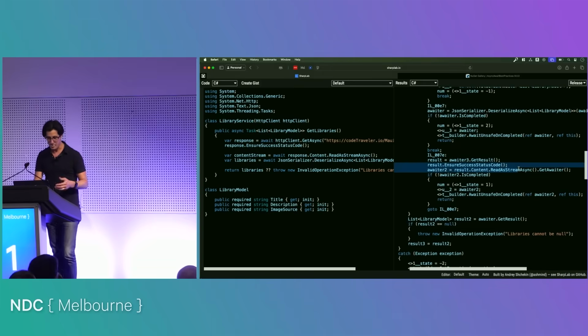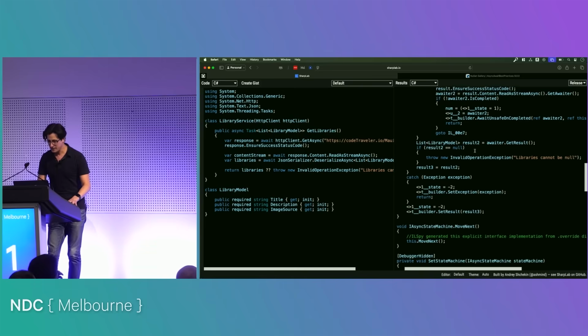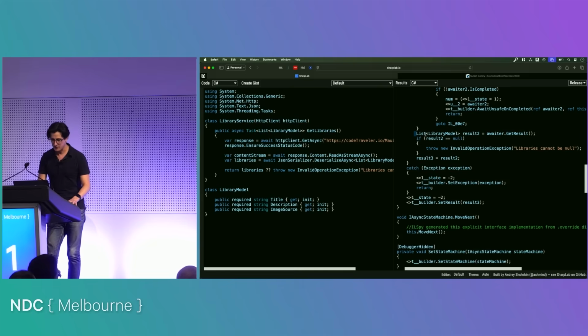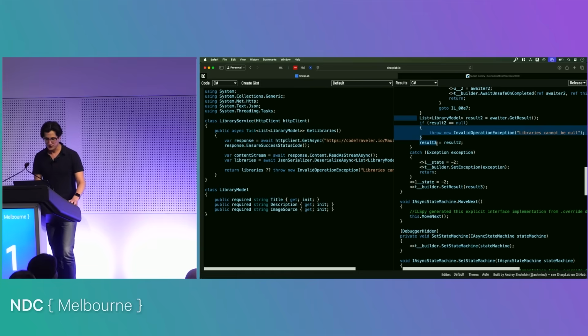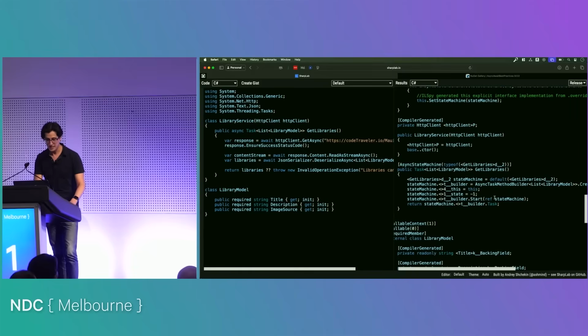Now, I won't run through all of this, but eventually, we'll end up down here where we finally get our list of library models. We check to see if it's null. If it is, we'll throw an invalid operation exception, just like we said we would do in our code. And then we will save that result to result 3, where finally, down here, we call builder SetResult and pass in the list of library models. So this builder SetResult, remember, this is the actual task that we're really awaiting under the hood, and that's how we get our list of library models up here.